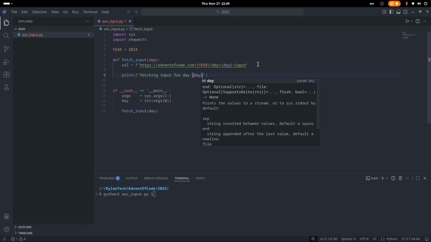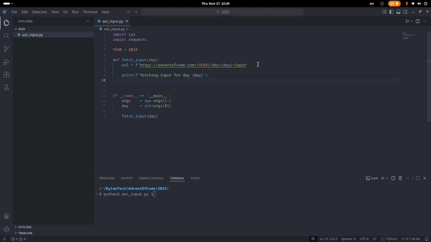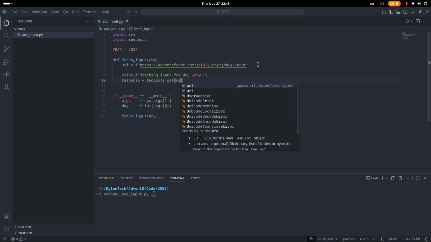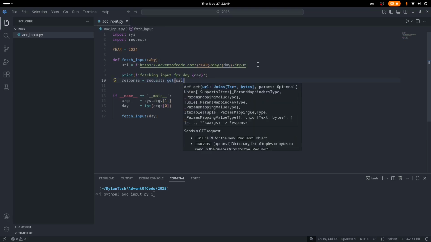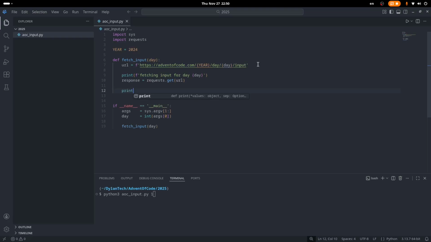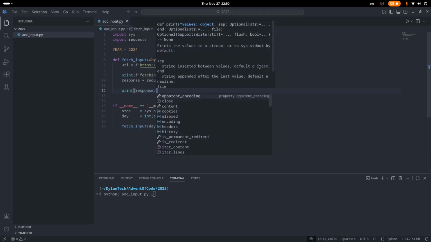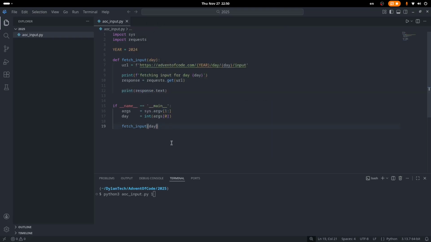fetching input for day, and then we'll say our response is equal to requests.get URL. So let's try it out. We'll just print response.text. And if I give this a run for day 1, you'll see it says puzzle inputs differ by user. Please log in to get your puzzle input.